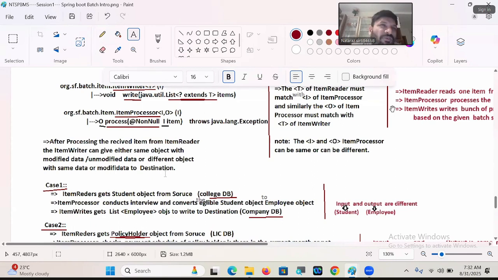Sometimes you may write with modification. Count may change, count may match, data may change, data may match. It all depends upon the use case.